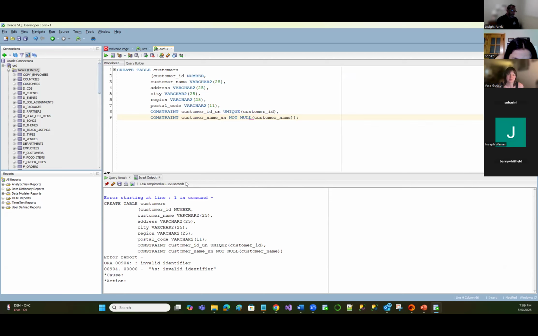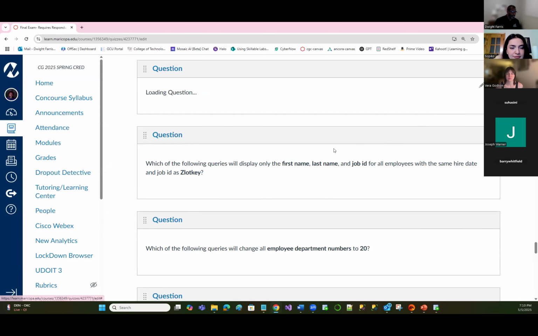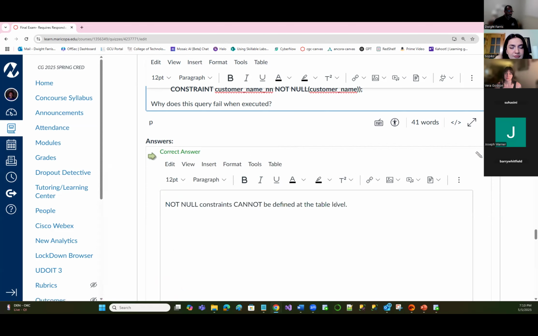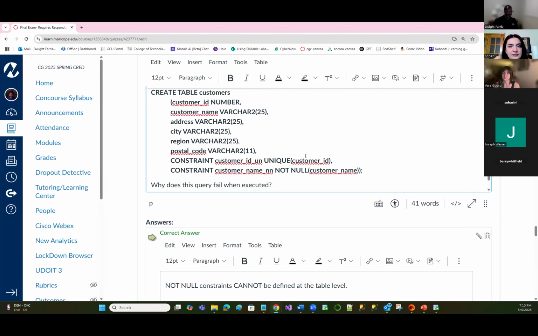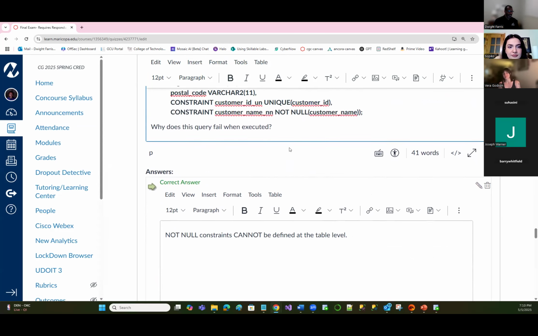So it's not null. Can you do a not null at the table level constraint? No, it has to be on the column level. Even though you list the column. All right, let's see if that's correct. There you go. Not null constraint cannot be at the table level. It has to be column level. You probably didn't remember that, did you?